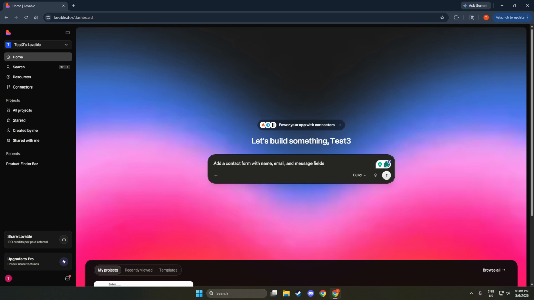Next, type a clear prompt that tells Lovable exactly what you want. You can use this phrase verbatim. Add a contact form with name, email, and message fields. Short, direct prompts work best because they remove guesswork. You don't need to specify styles or layout unless you want to. Lovable understands the core idea and will handle the structure for you.